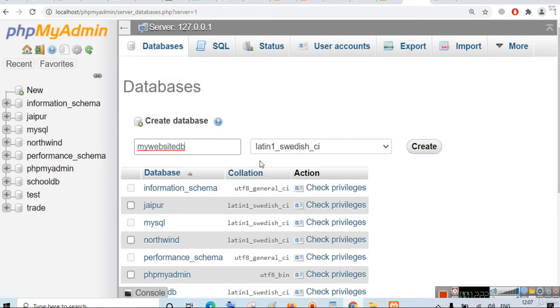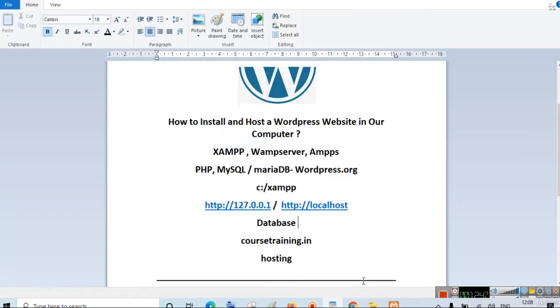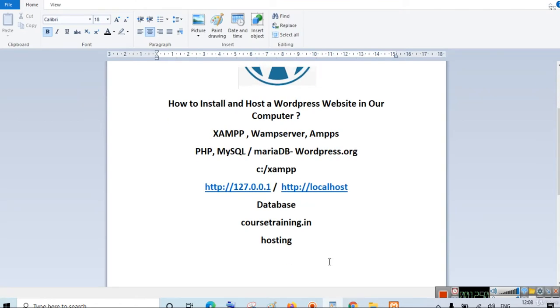You have to remember the name of this database. Let's call it simply site db. You can call it anything. Suppose you are creating a website for a client of swap the book, so you can name it swap the book db. You can name it anything and click on create. So now the name of our database is site db. The DB name is site db. The name of the server on which we are hosting right now is localhost.